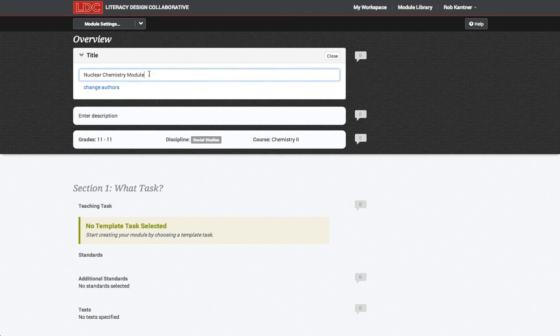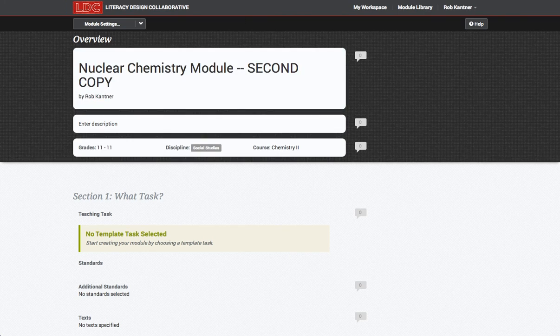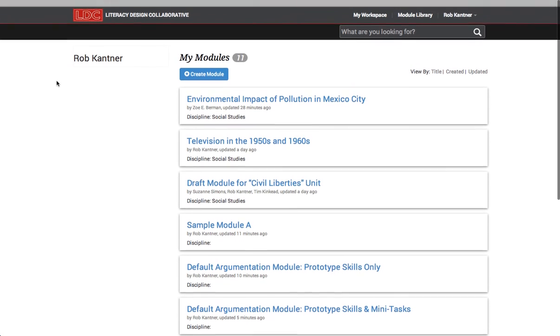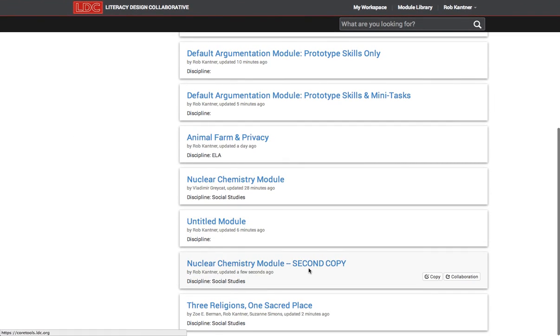Maybe I'll start by making a change to it. So I can see that reflected in my module library. And it appears right here. So someone might want to do this for version control. I might have a module I've already built, but now I want to make a second copy of it where I want to make some adjustments in a way that I'm going to teach it differently next time.